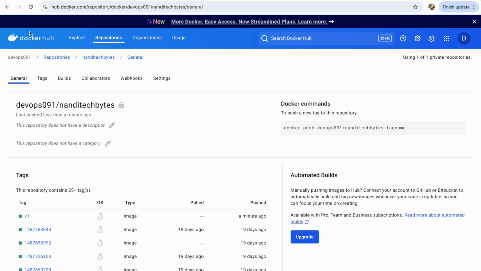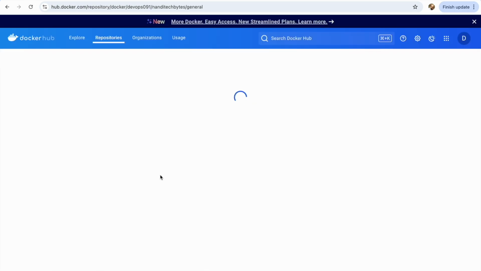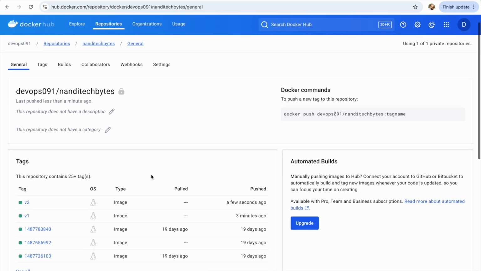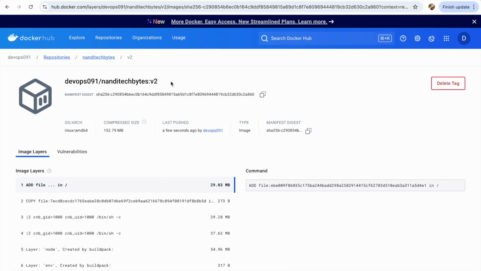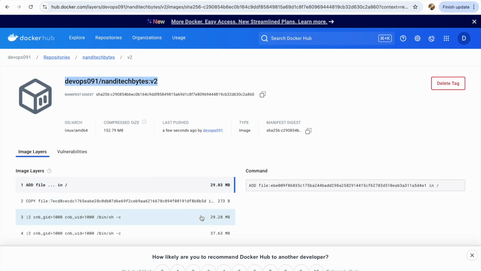Looks like the image is pushed. Let me verify in the Docker Hub. So as you can see, the v2 image is showing here, right? And if you go inside, you will be able to see the layers.